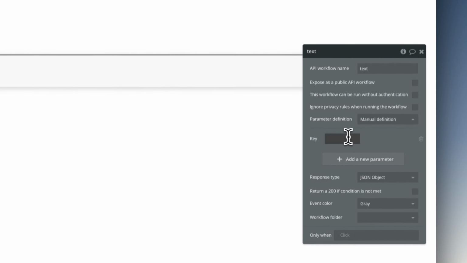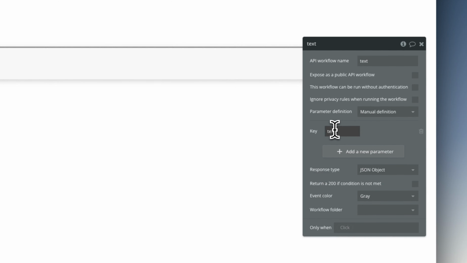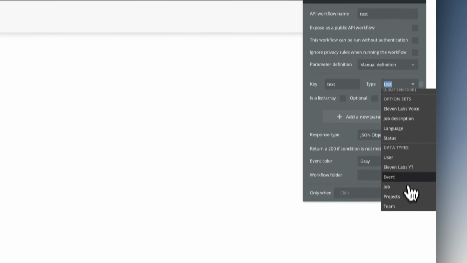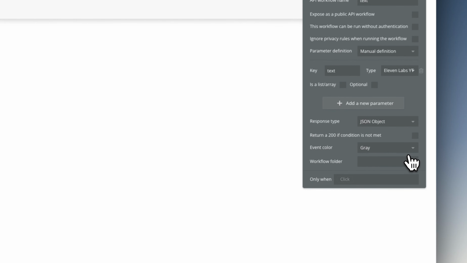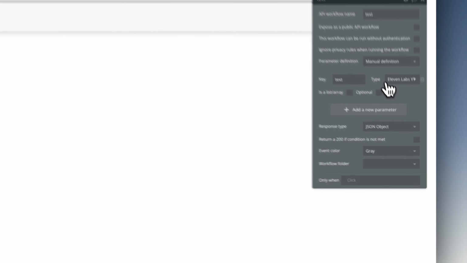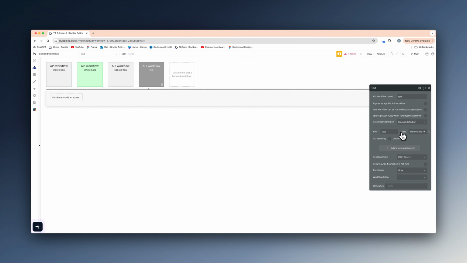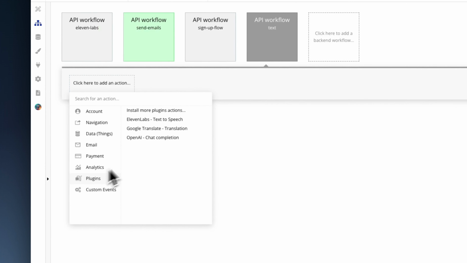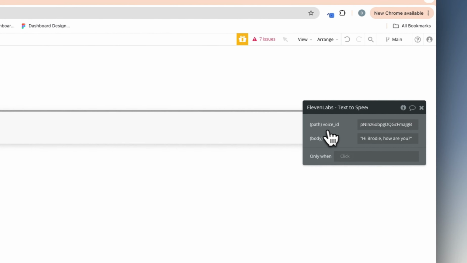So we need to add a parameter here. I'm going to call this text, just make it the same as the API workflow name. And the type is actually going to be 11 Labs YT here. So make it that, or whatever the name of your data type is. And then we need to add a couple steps here. So the plugins, we're going to go to the 11 Labs text to speech. And as you can see, we have a voice ID and a text, body text element here.